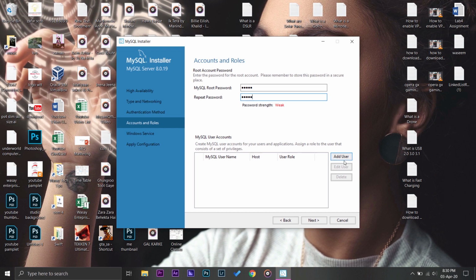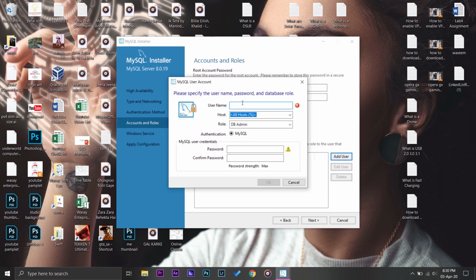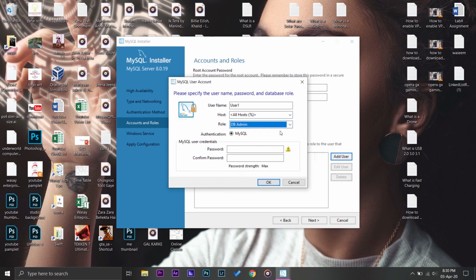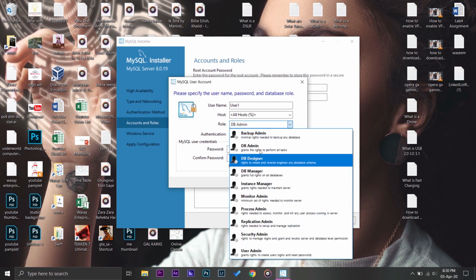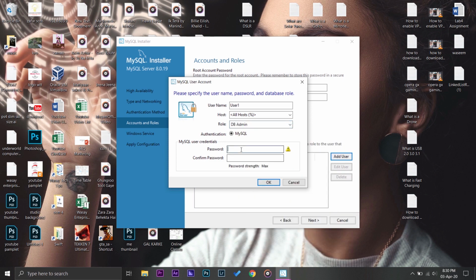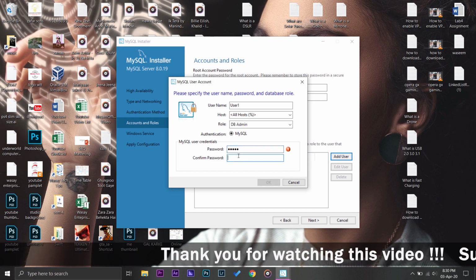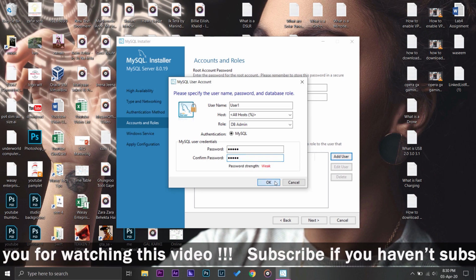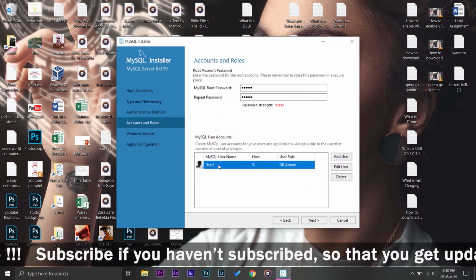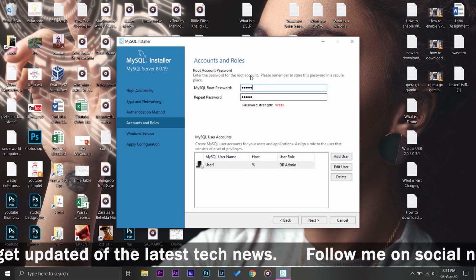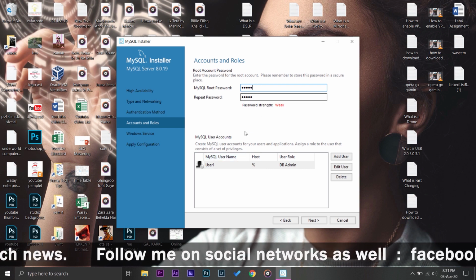Now we are going to add a user. You can add multiple users. For username, I'm going to give user1 as its username, and the host will be all hosts, and his or her role will be database admin. You can choose any of the roles that you want for each particular user. You're going to set the password for that particular user. Okay, and the password for this user will not be the same as for this one. It can be the same, but meaning to say that this password is different and this will be different. They don't depend on each other.